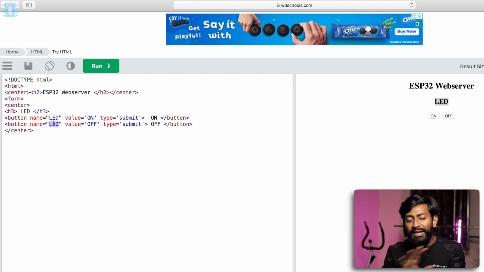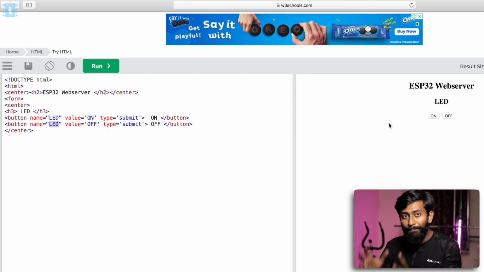So this is a very basic HTML document. There will be an LED and there will be on and off buttons, and we'll be using this HTML document, or web page, to control the built-in LED of our ESP32 board. You can change things here to visualize how each tag is working. If I change it to true and click on the run button, as you can see, true appears here. So this is a very great website to visualize these things.